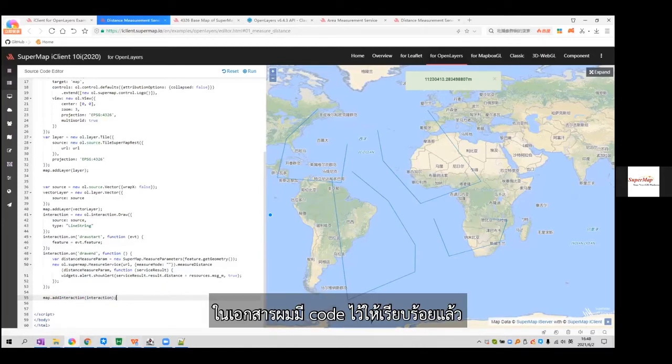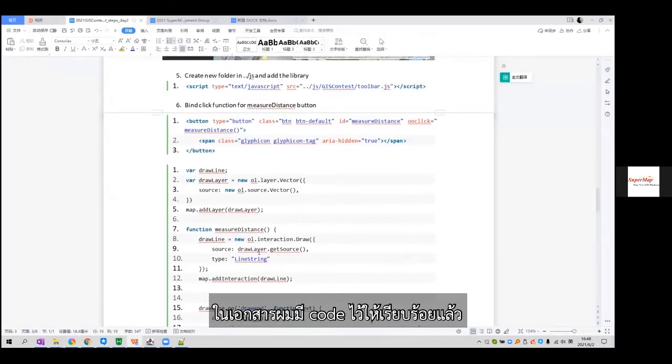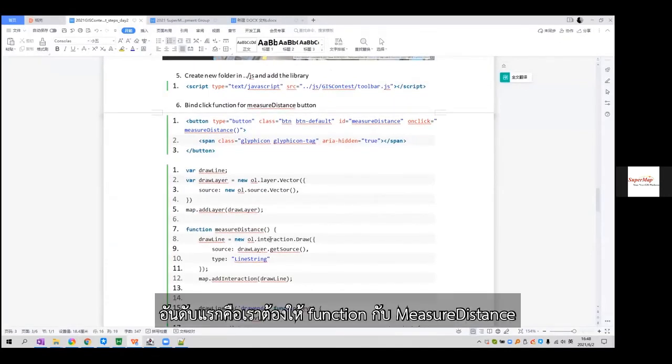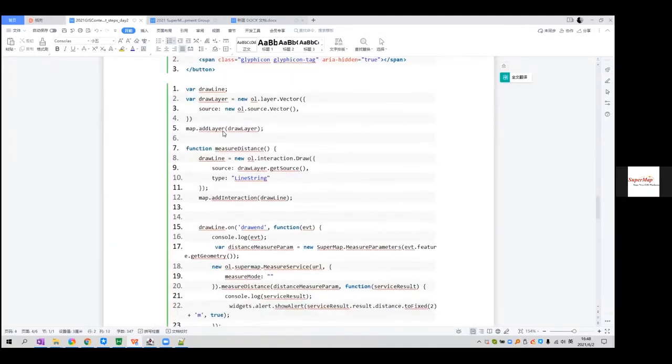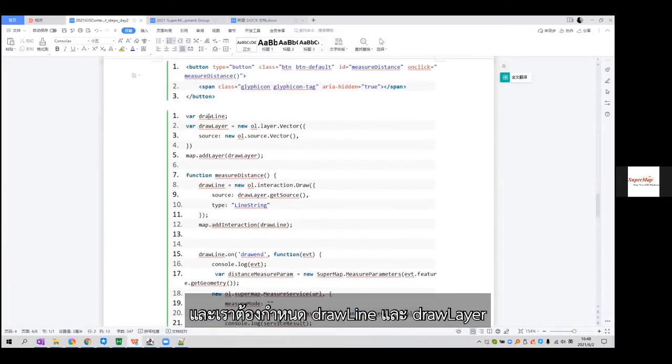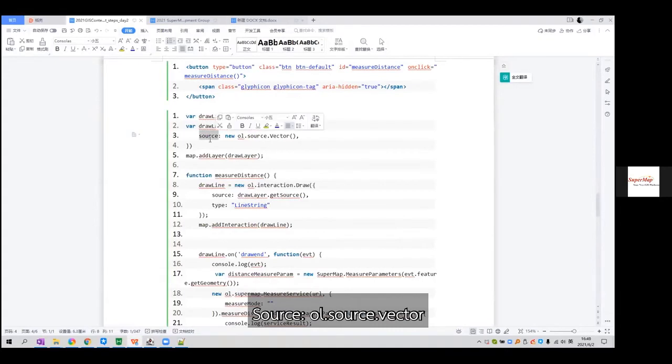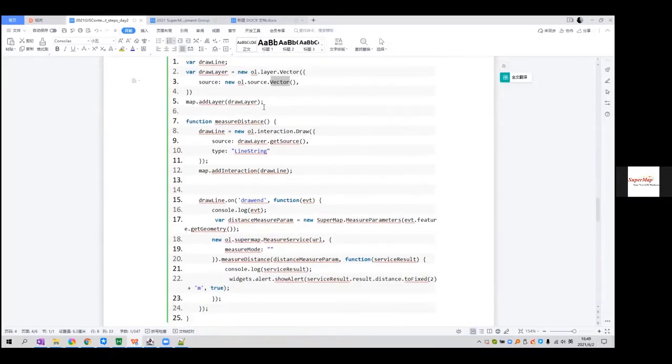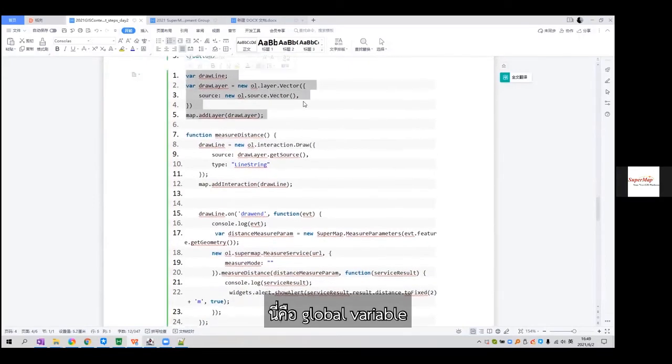Let's go back to the document I already put here. The first one is we need to set the measure distance function, and then we need to define the draw line and define a draw layer. And then add this draw layer. The source is a vector source. It is a vector source of the layer. And these are the global variables.